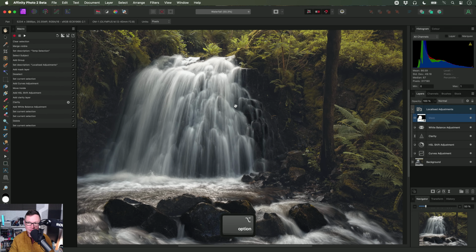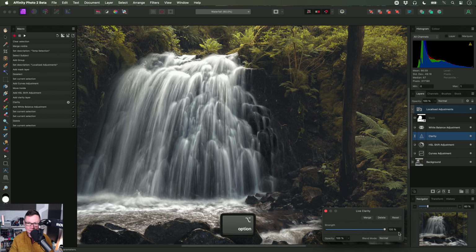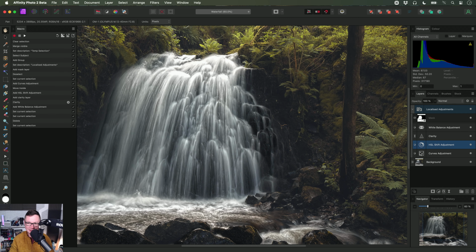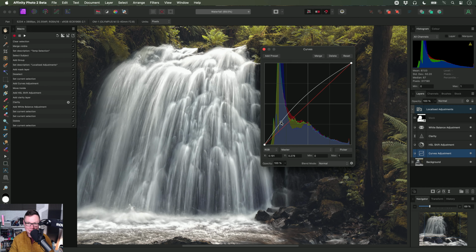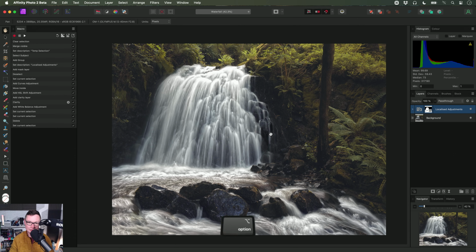So then I can just quickly go in, ramp up my clarity. HSL doesn't really make sense with more or less pure white water, does it? But I can use curves as well to brighten it, like so. And so that's a really cool way that you can use select subject, is work it into a macro.